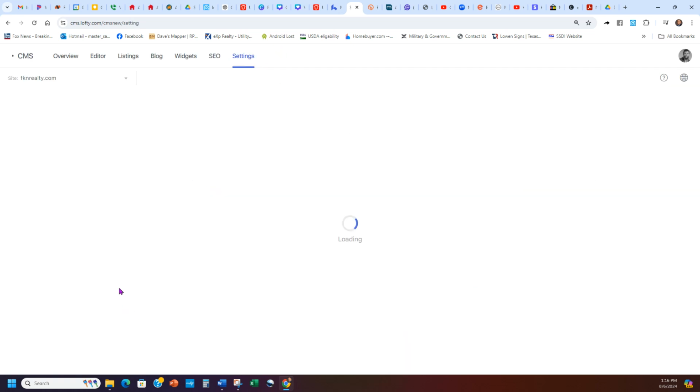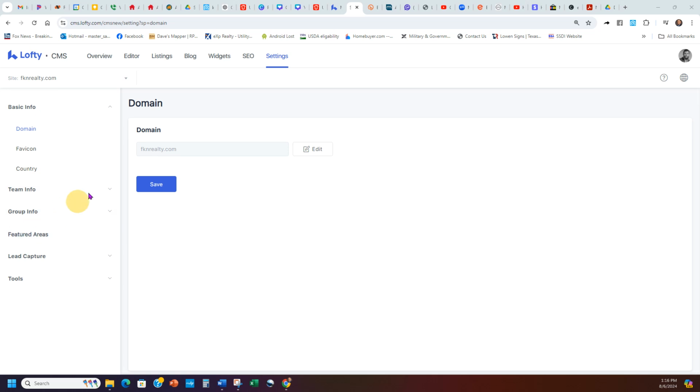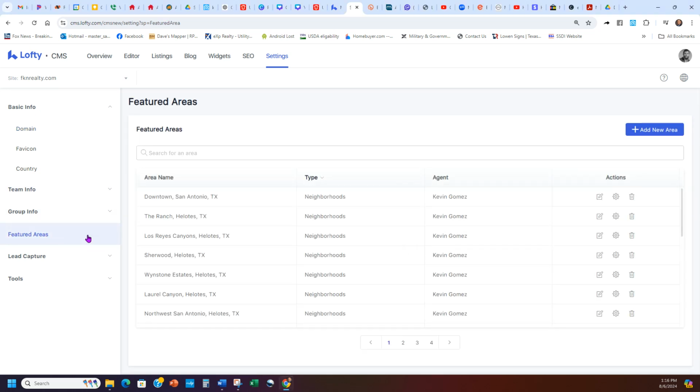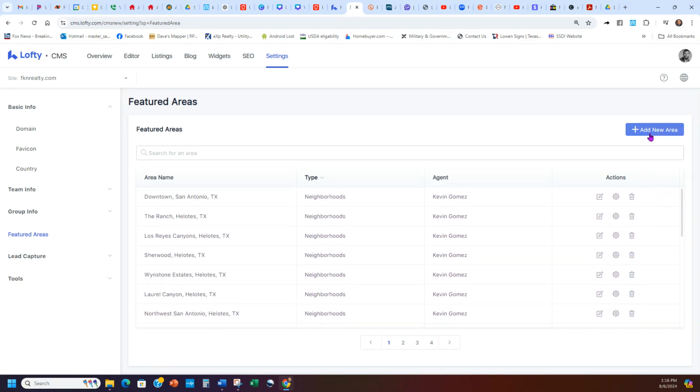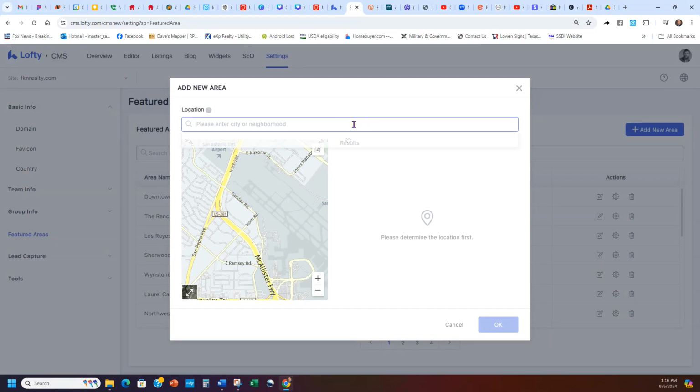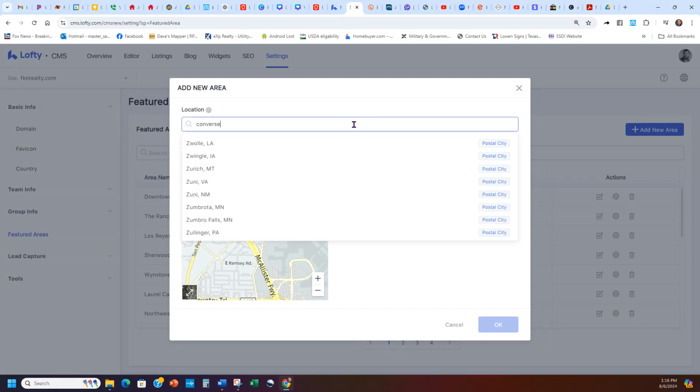Then go to settings. And then once you do settings, you see on the left it says featured areas. And here are the featured areas. So if I wanted to add a different one, I would click add new area, and then I would just type it in, such as Converse.